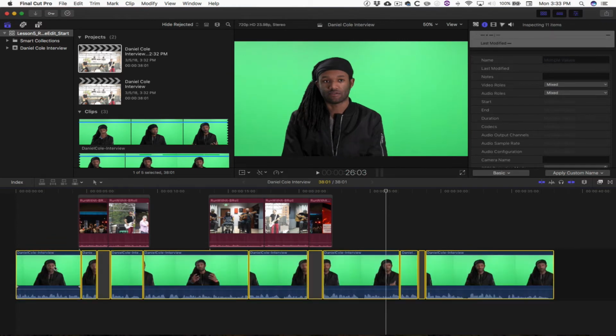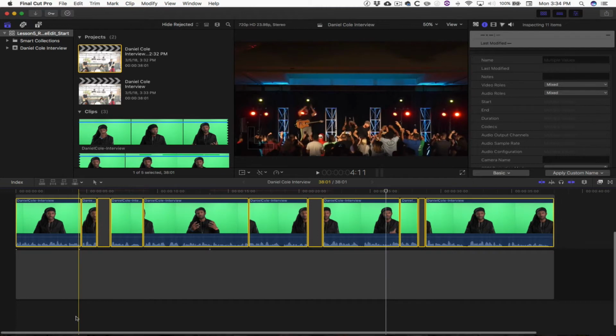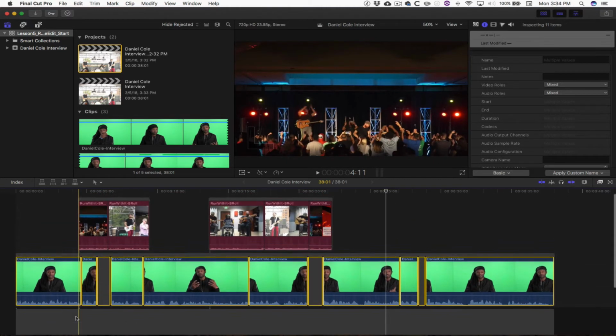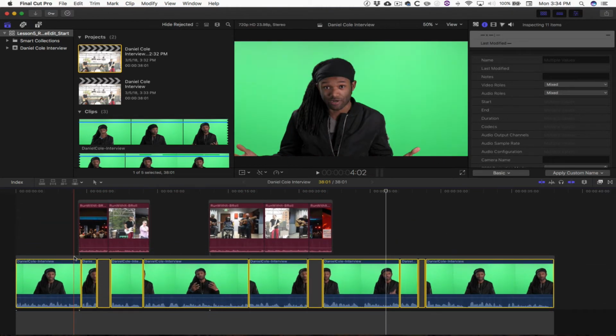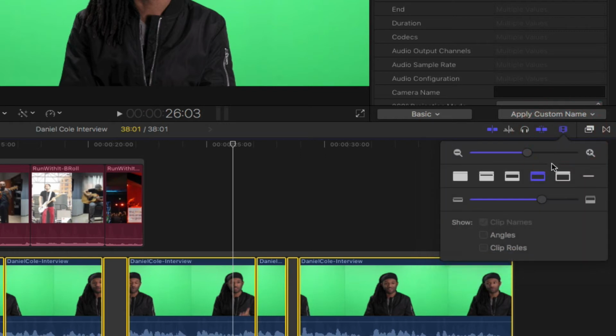Once we've selected everything in the primary storyline, we can right click or control click, and we can choose Lift from Storyline. You'll notice Final Cut Pro took everything on the secondary storyline, slid that up into a new lane above this information that we just lifted from the primary storyline into its own storyline just above it. This might be a good time to do some resizing on the view in the timeline.